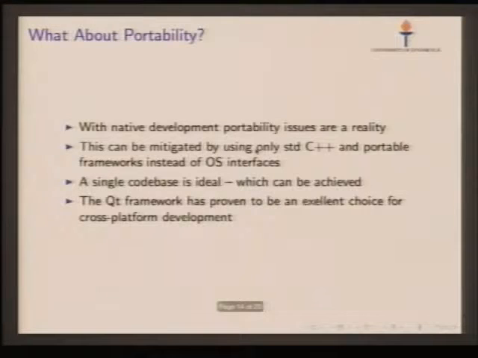And of course, portability can be an issue. If you do native code, it can be portable or it can't be portable. But you can do portable code by using standard libraries. STD C++, of course, is standardized by ISO standards. Every implementation of C++ on every platform is bound to ISO specifications. And you can use portable frameworks instead of operating system interfaces.